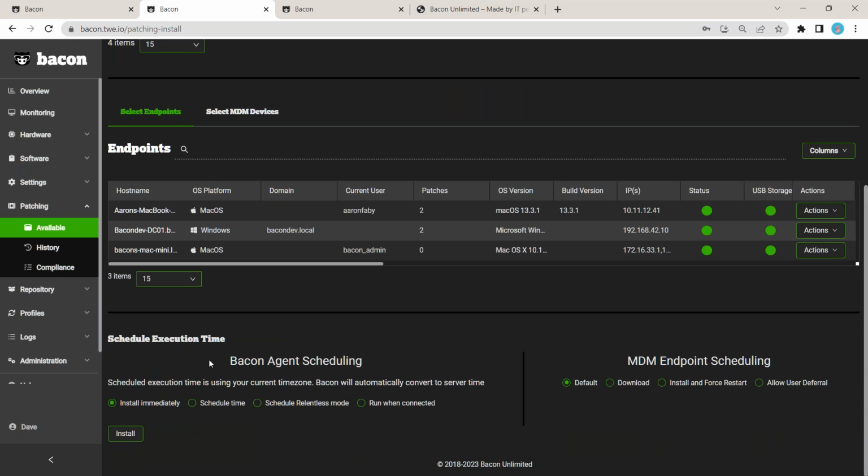Because I chose this Mac here, both of these are showing up. So Bacon has the ability, on macOS, to patch either through MDM or just through the agent, and it'll intelligently pick which one works best. And so you can see here, I'm able to push out patches even cross-platform without any big change in how I do it or what I have to take into account.